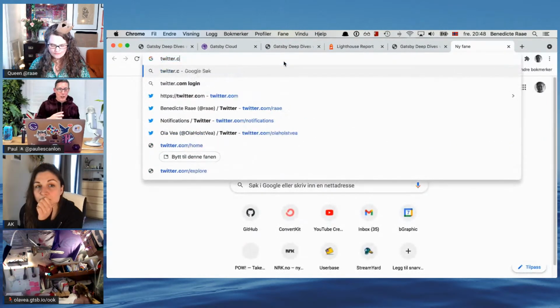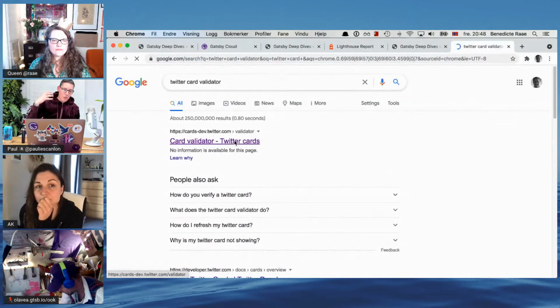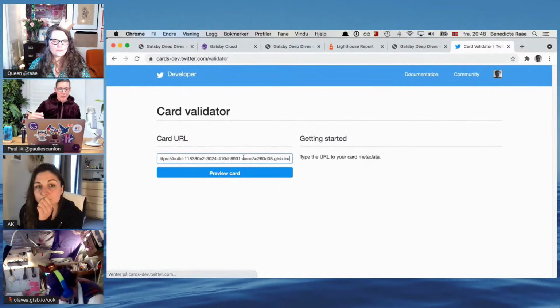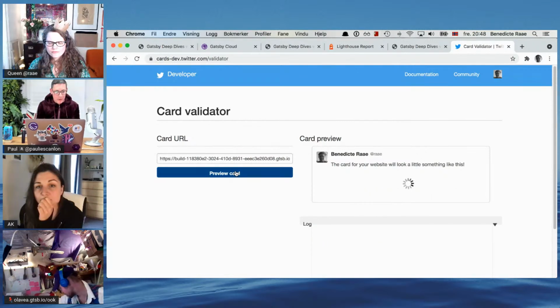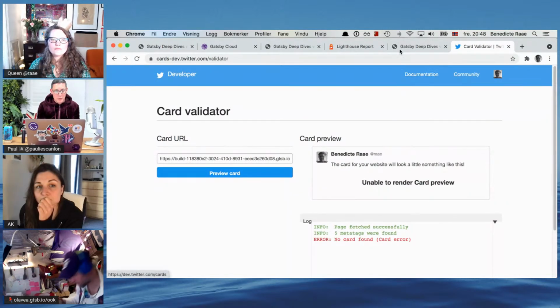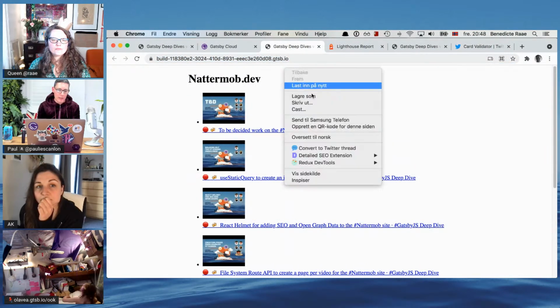Whereas Gatsby now goes, we'll take all the best bits of React, and we'll also statically generate your HTML like we did in the past. So that's the middle ground. In order to get SEO working with Open Graph and all the rest of it, you need to do both in Gatsby: use React Helmet and Gatsby plugin React Helmet.